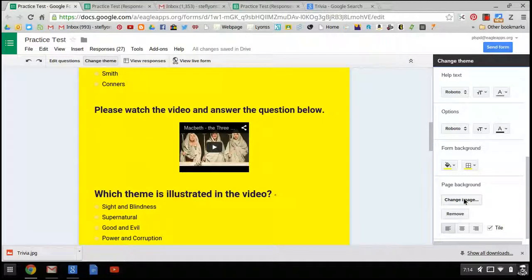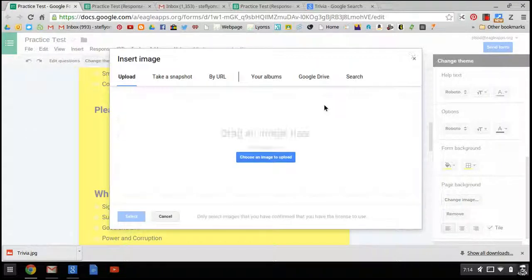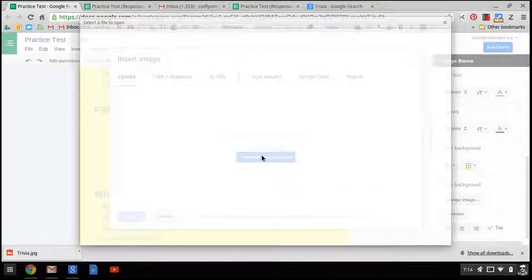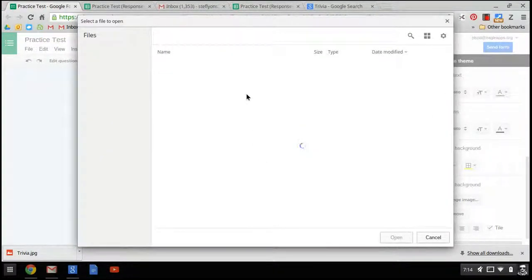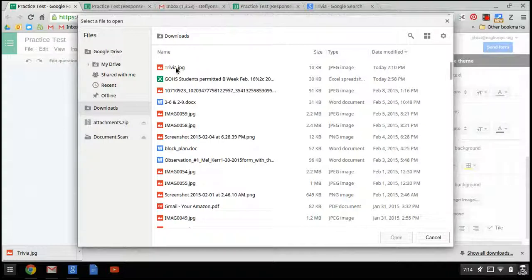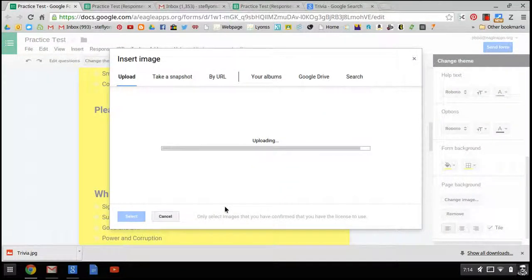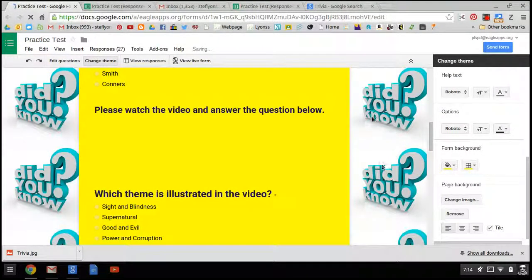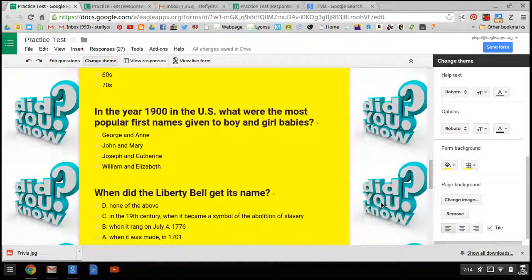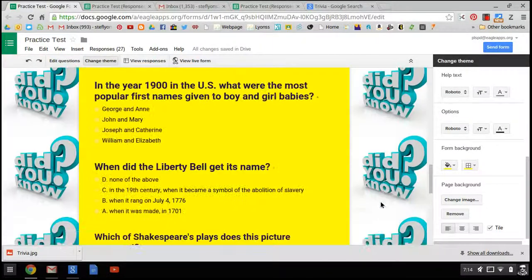So I'm going to choose that same trivia background that we used before, just for the sake of showing you that process again. If you click on upload, it'll take you to your local files. Those are the files saved on your computer. It'll upload, and it'll pop up here in the background. And I kind of like the way that looks.